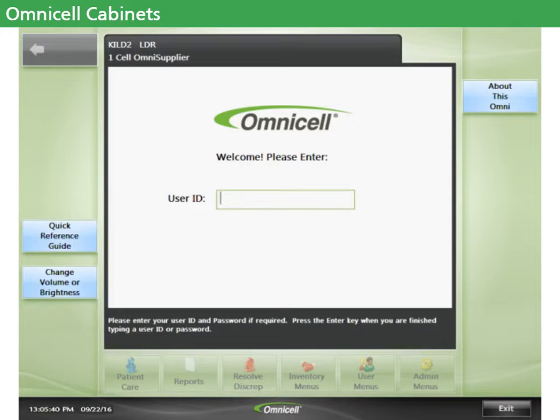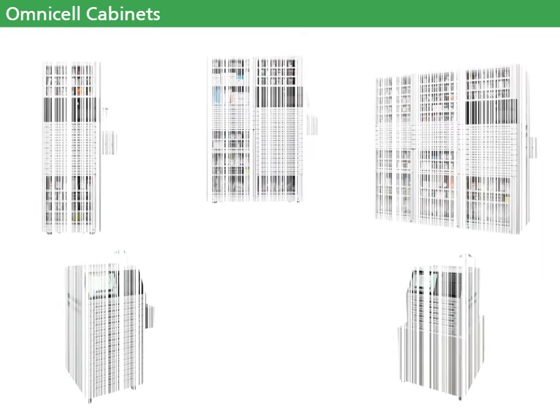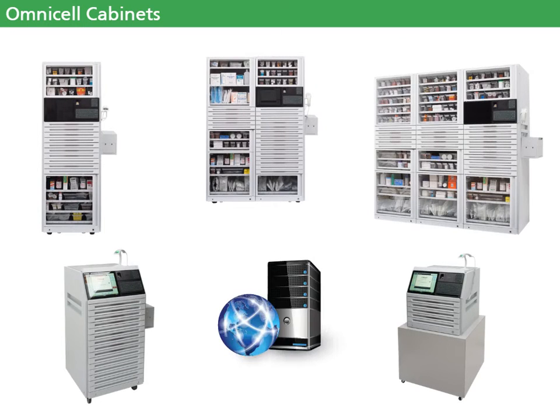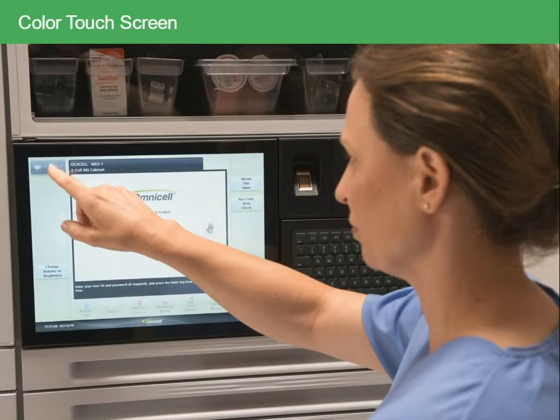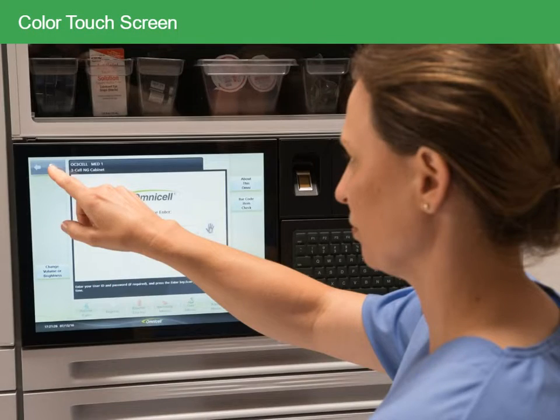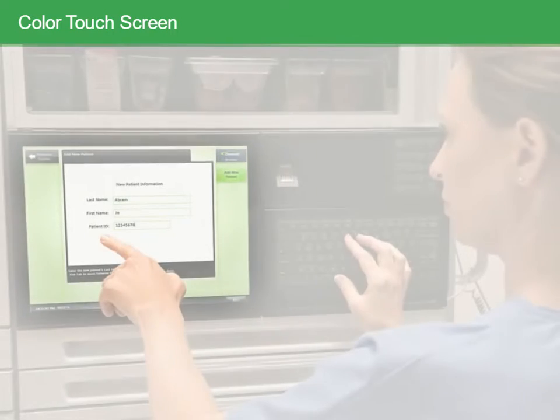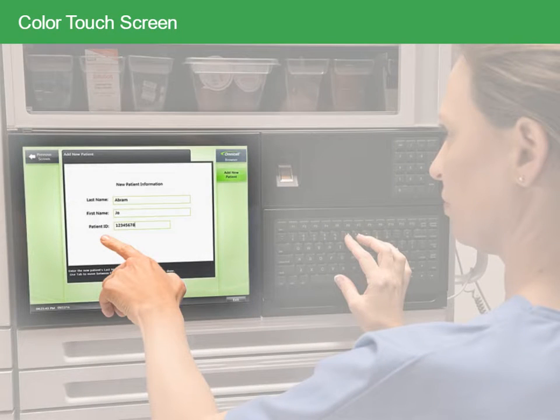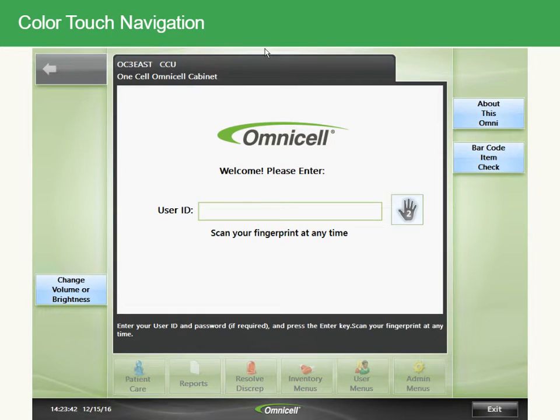Access to items stocked in Omnicell cabinets is controlled by ColorTouch software. ColorTouch communicates with the central server, ensuring that appropriate restock information displays on Omnicell cabinets. You'll interact with cabinets using the ColorTouch screen. While there is a keyboard, there is often no need to use it because you can accomplish most tasks by interacting with the screen. There are many functions accessible to you from the login screen. You don't have to be logged on to access these functions.